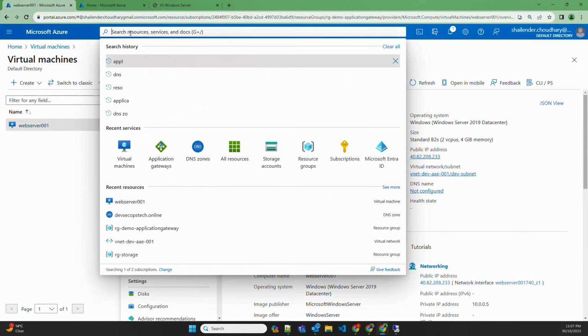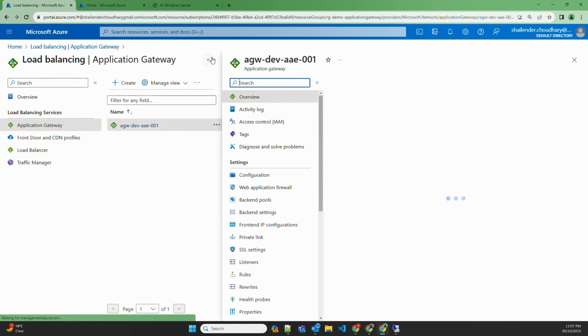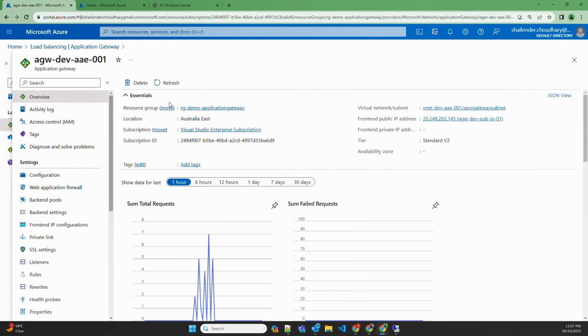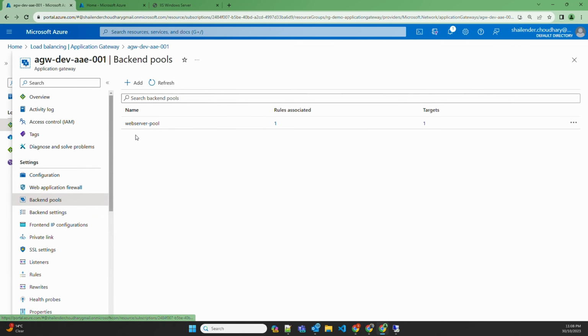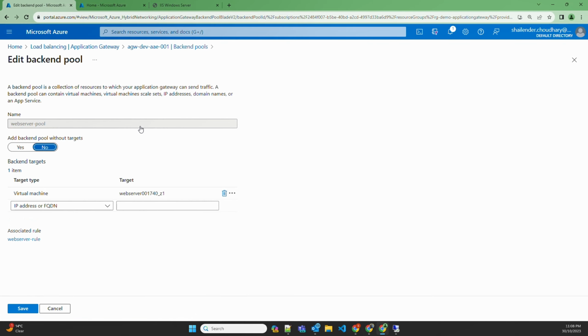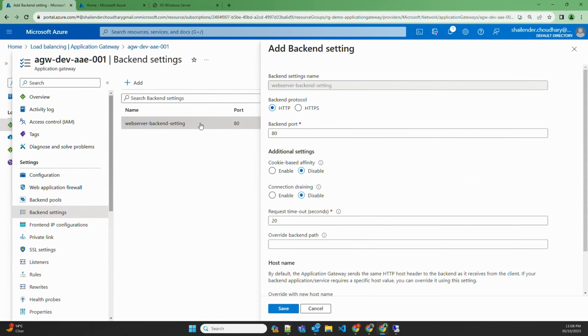So let's go to application gateway. An application gateway is created where a backend pool is created with the name web server pool. And in the backend pool, the same web server is added here. For the backend settings, there is a setting for port number 80, which is HTTP. So right now our web page will be listening only on the port 80, which means HTTP protocol.